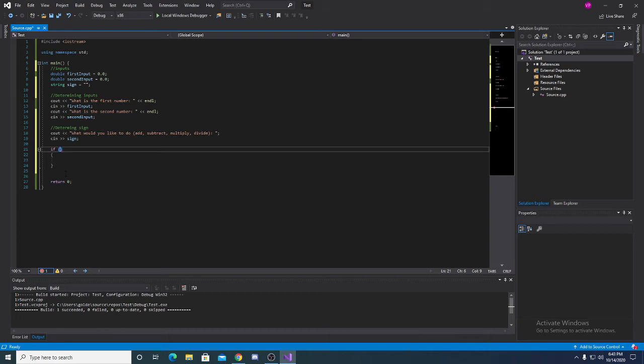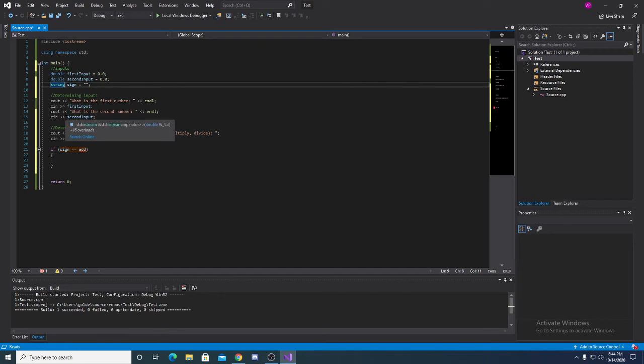So let's say if sign, that's the sign right here, is equal to, let's say add. So you notice this isn't going to work, see? Now, in order to fix this, real easy fix. Let's just turn sign into a variable. So up here, instead of string, let's make it an int. And then let's define this as 0.